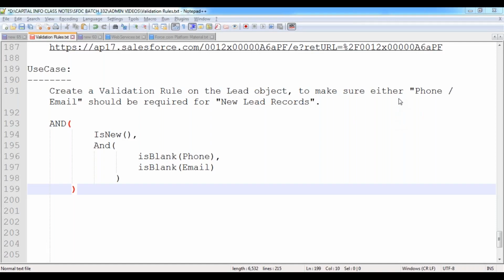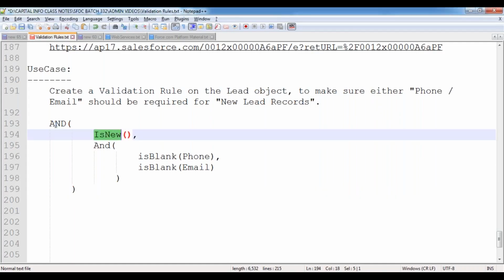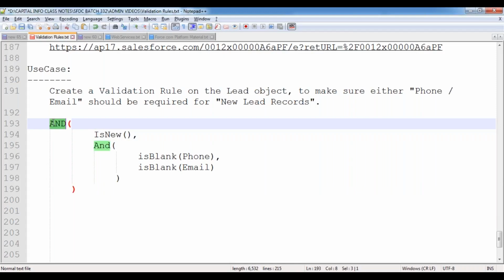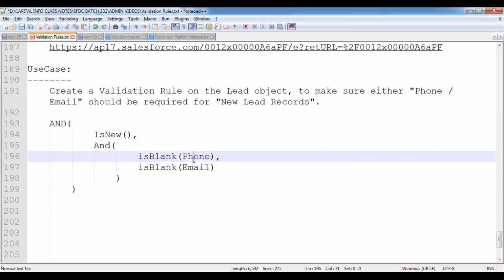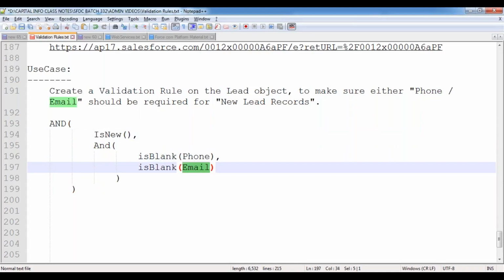I want to show this error message over here. If the record is a new record and the phone value is blank and the email ID is also blank, then at that time I would like to check this. I want to show this error message to the user: please enter either email ID or phone number value.